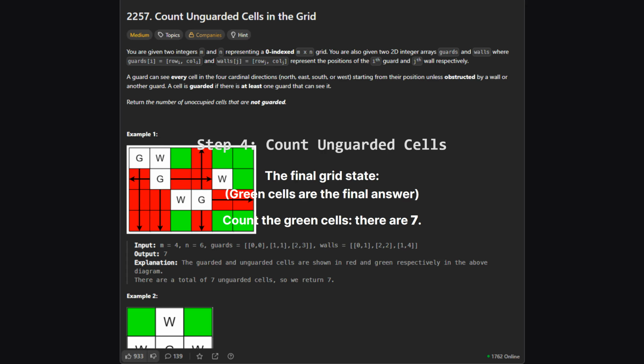After we've traced the vision for all the guards, we're left with this final picture. The red cells are guarded, the white cells are occupied by guards or walls. The only cells that are both unoccupied and unguarded are the green ones. If we count them up, we get 7, and that's our answer.